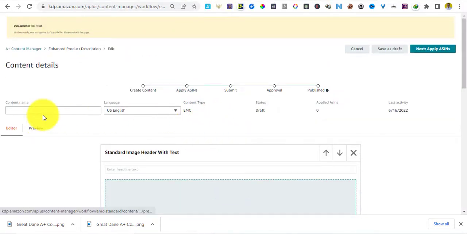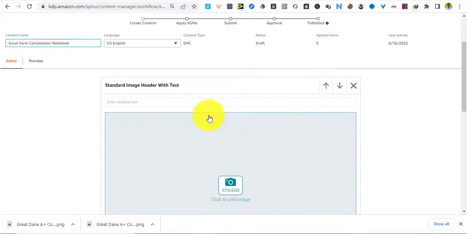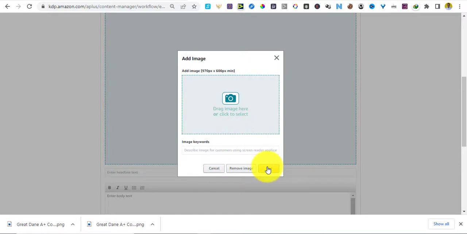So here we're going to be putting a name. This is just going to be composition, grade then composition notebook. So that is the title. So what we're going to do next is to click here in order to upload our image. So we'll click on add image.